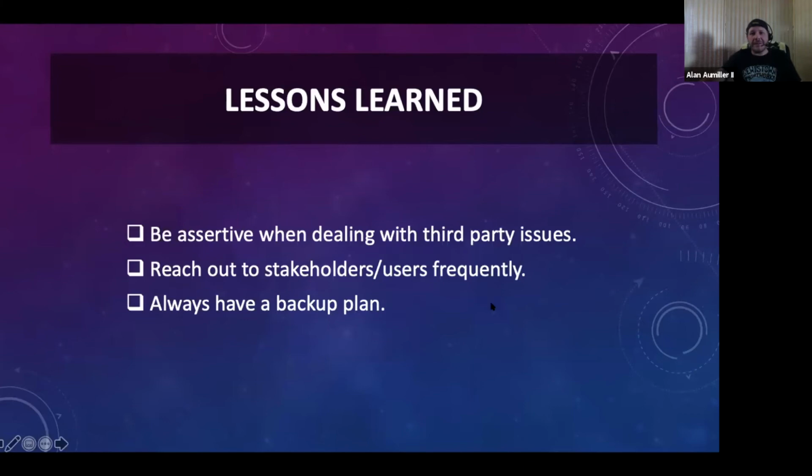So the lessons learned, I broke them down. I had a bunch of different things going on, but I found that you should be assertive when dealing with third-party issues such as themes not being responsive or people not getting back to you. Same thing with reaching out to stakeholders and users frequently. Keep them in the loop.